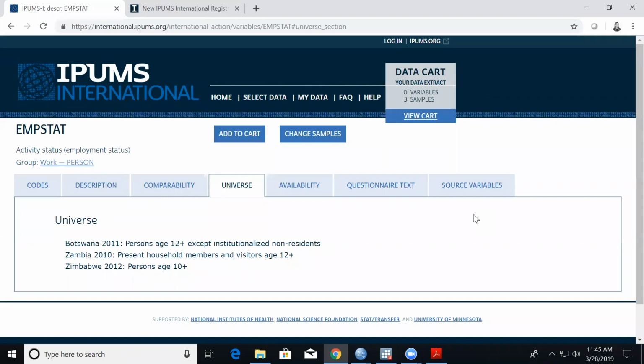So we could say we're going to make the universe for employment status 15 and older for every single sample, but for countries like Zimbabwe, where we have information about people aged 10 and older, we wouldn't want to lose that information. There might be people out there who are interested in studying child labor, and that could be really valuable information to them.